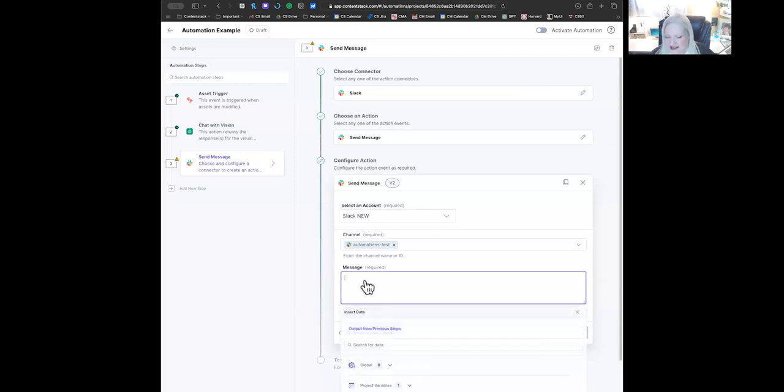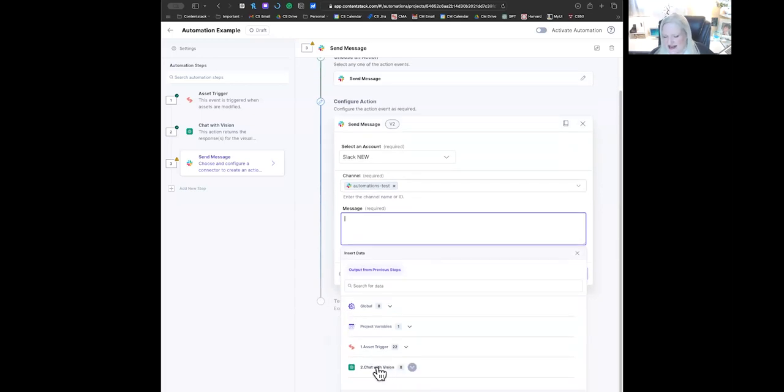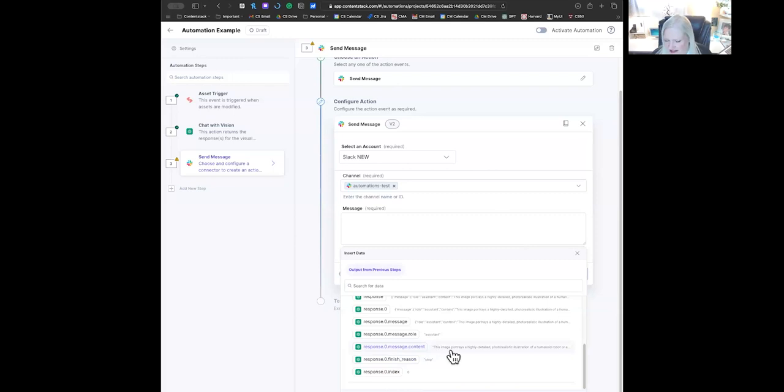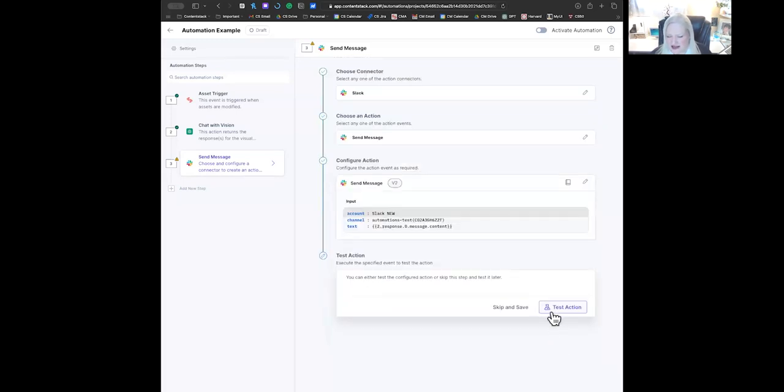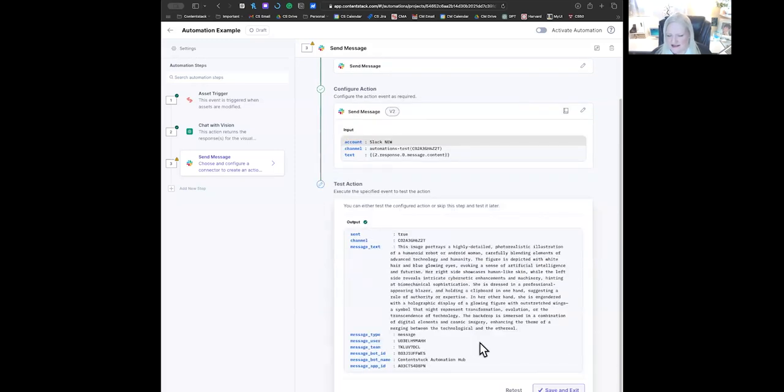And then again, in here, I'm bringing up the payloads from my previous steps. And now the response from ChatGPT is one of the payloads that I can grab, and I can open this up. I can find the content, which is the description of the image that ChatGPT provided, and I can add that to my Slack message, and then I can set a test of it. I'm not going to show you my Slack, but that has now posted to my automations test Slack. So you can see this is very, very easy to set up.